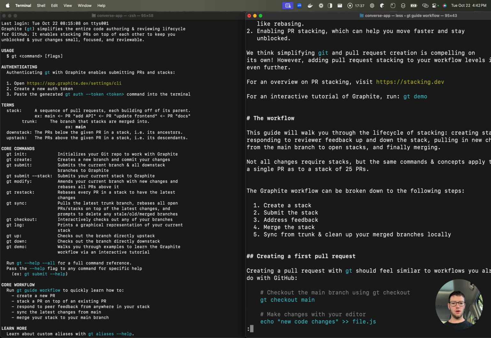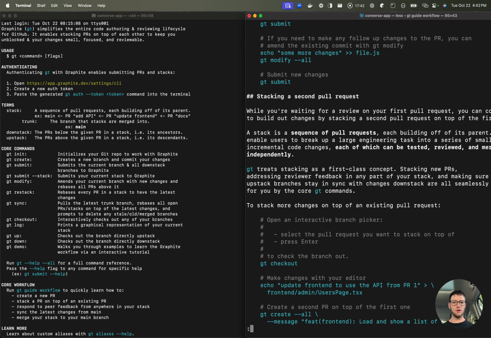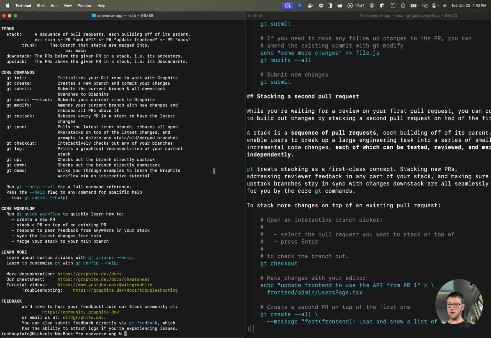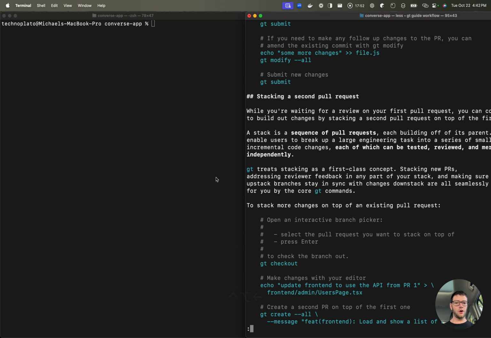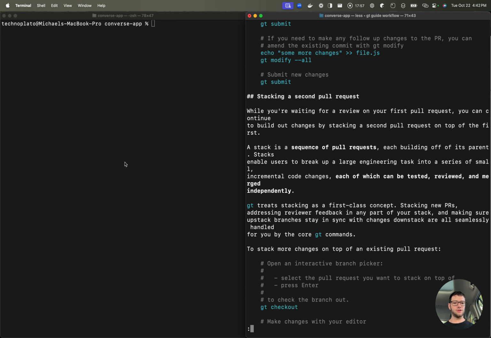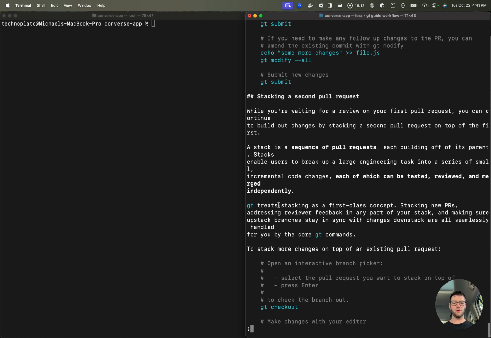Okay. The workflow: creating a first pull request, stacking a second pull request. Let's see, more changes, GT submit. I'm not going to need to make any changes here. Stacking a second pull request. While you're waiting for a review on your first pull request, you can continue to build out changes by stacking a second pull request on top of the first. A stack is a sequence of pull requests, each building off of its parent. Stacks enable users to break up a large engineering task into a series of small incremental code changes, each of which can be tested, reviewed, and merged independently.